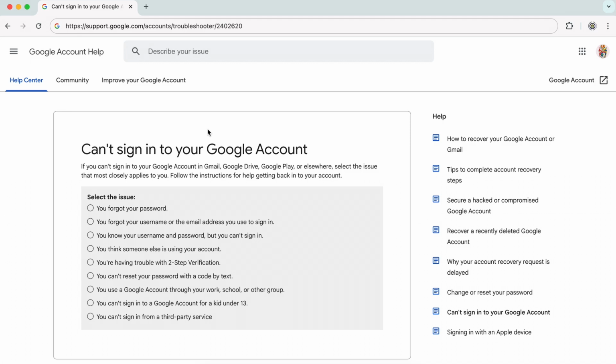Do bear in mind that the onus is on you to recover access to your Google account, and also to maintain recovery options for yourself.